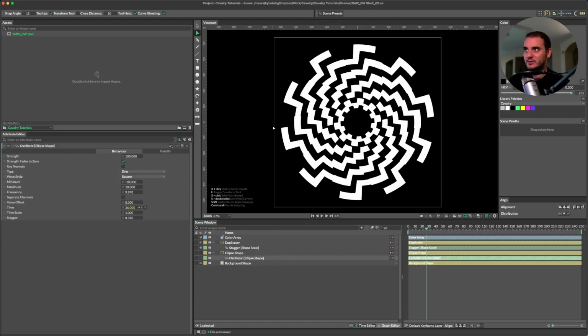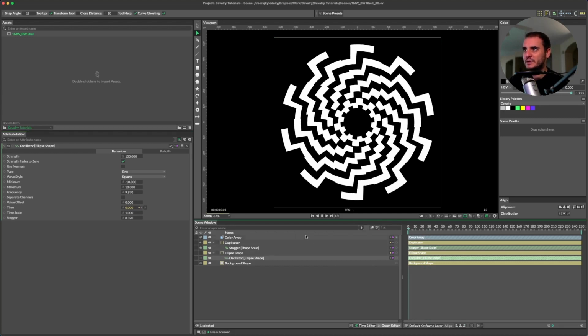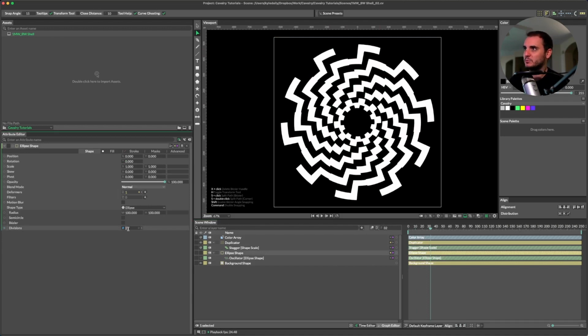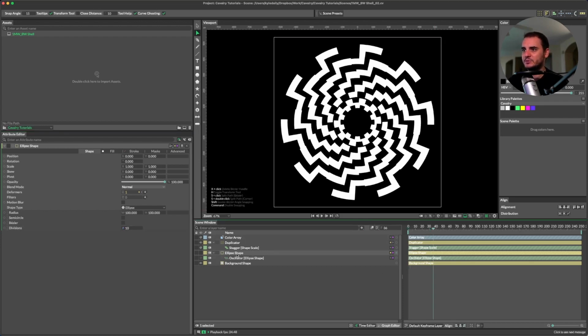We can change this to a square wave, and now we've produced a new result. And if you play this back, you'll see it's a little staccato, and that's mostly because there aren't enough divisions on this shape to really get smooth playback for those sharp angles. So we can increase this up to something like 10, and then it's going to play back much smoother.